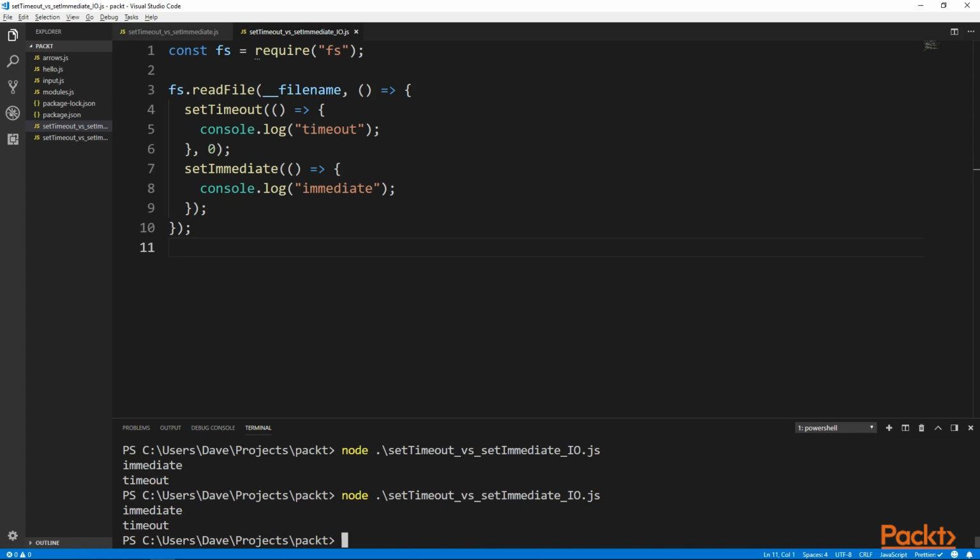Node also contains an API function called process.nextTick. However, its usage is quite complex and has some edge cases, so in this case I'd strongly recommend you follow the official Node.js documentation for advice on whether this API feature is something that you should be making use of.